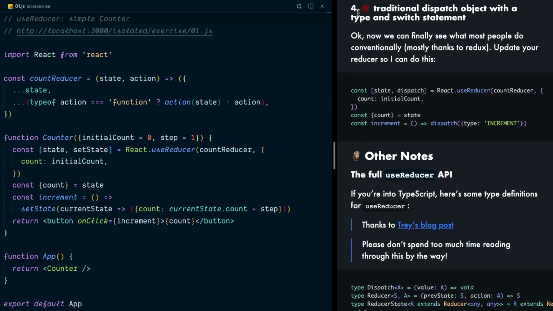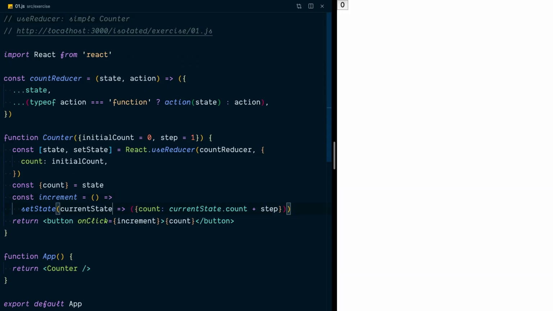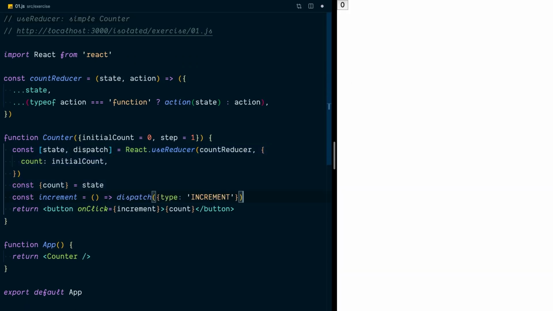All right, all you Redux fans, you've been waiting for this. So let's get an actual dispatch function here. And I'll just paste all of that over all of this. And we'll take a look.